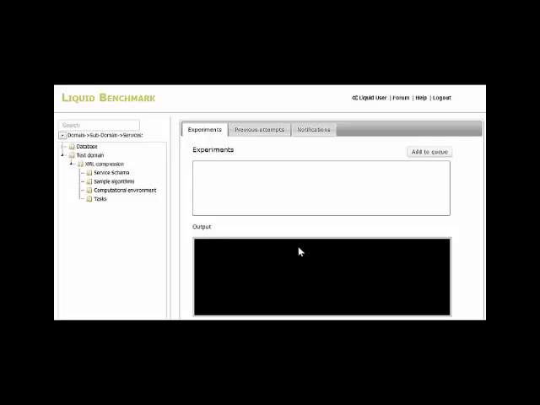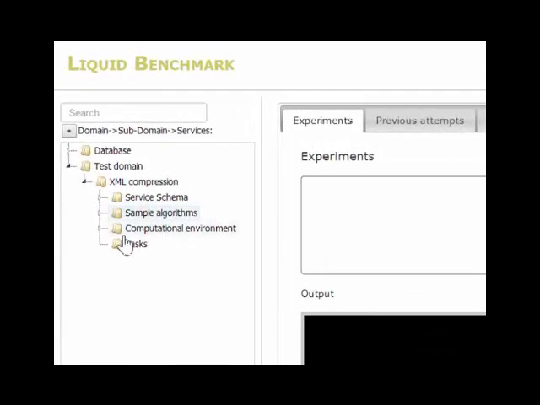In this video, we will be adding a new task. Tasks are located under our test subdomain, which is called XML compression. So tasks, basically, let's add a new task. So right click on tasks and add new task.